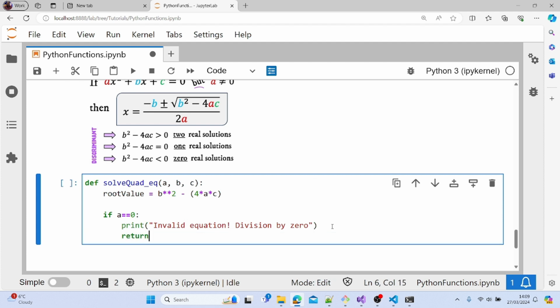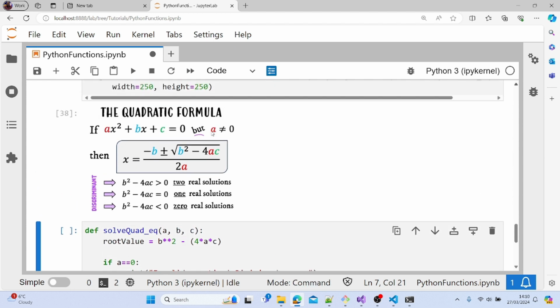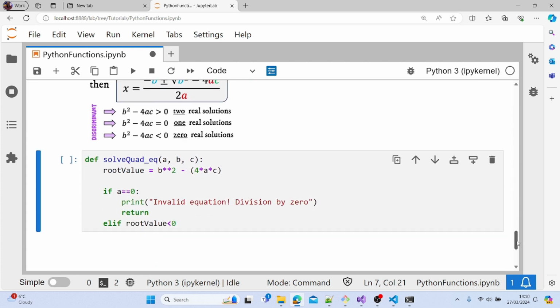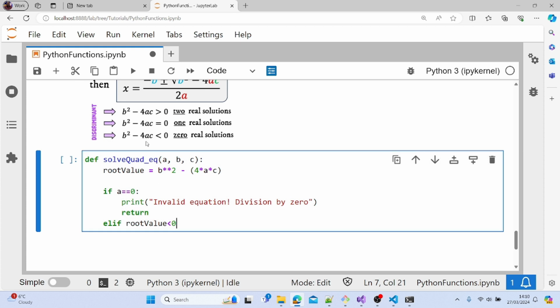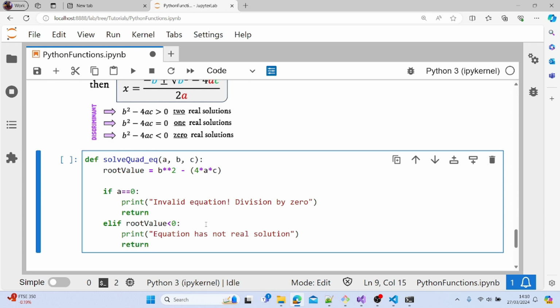So now return nothing. It means you return nothing. Else if root value is less than 0, so we first of all test the validity of the equation, which is a equals to 0. A must not be equals to 0. Then else if the root is less than 0, this is when there is no real solution. When there is no real solution, then you print equation has no real solution. We print equation has no real solution and we return.